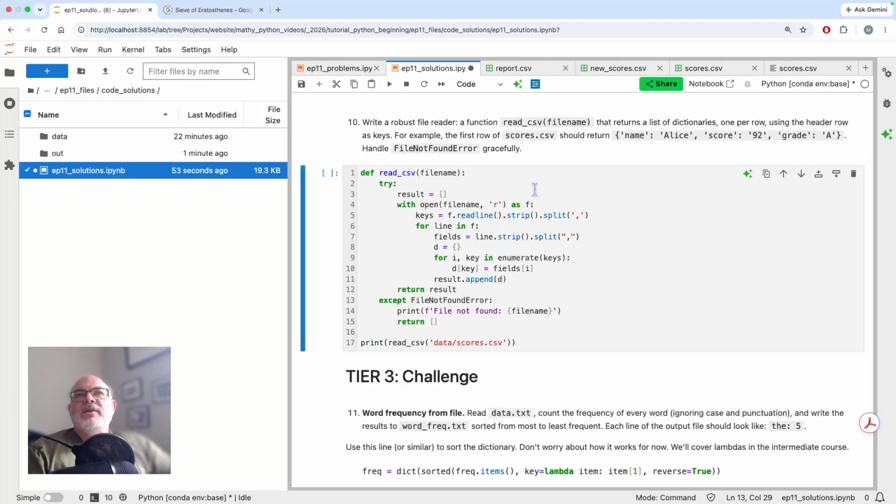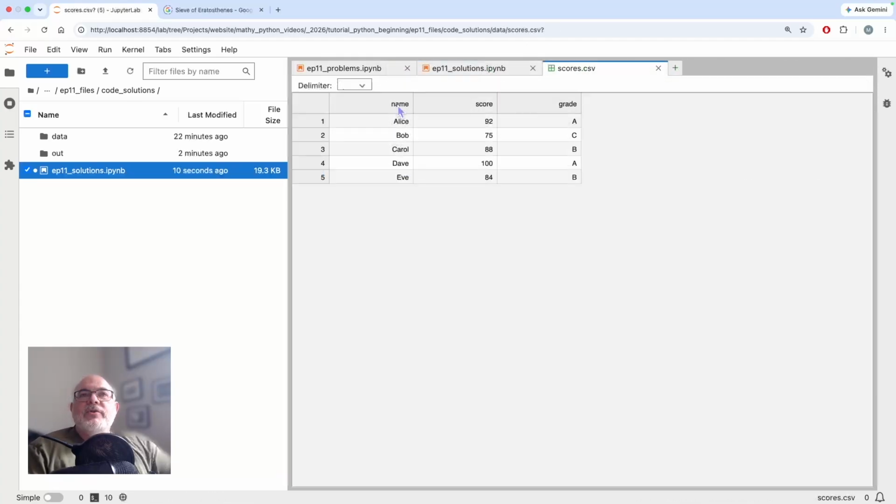Number 10, write a robust file reader. A function read CSV, file name, that returns a list of dictionaries, one per row, using the header row as keys. For example, the first row of scores.csv should return name: Alice, score: 92, grade: A. The first header row is name, score, grade. So I'm going to use these fields as the keys. And then the first line would be a dictionary: name Alice, score 92, grade A.